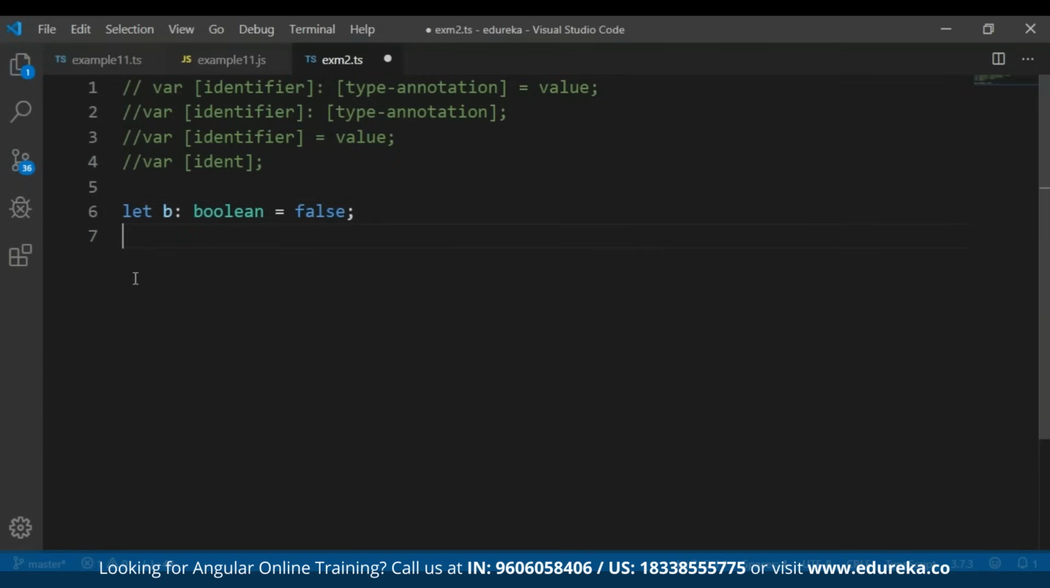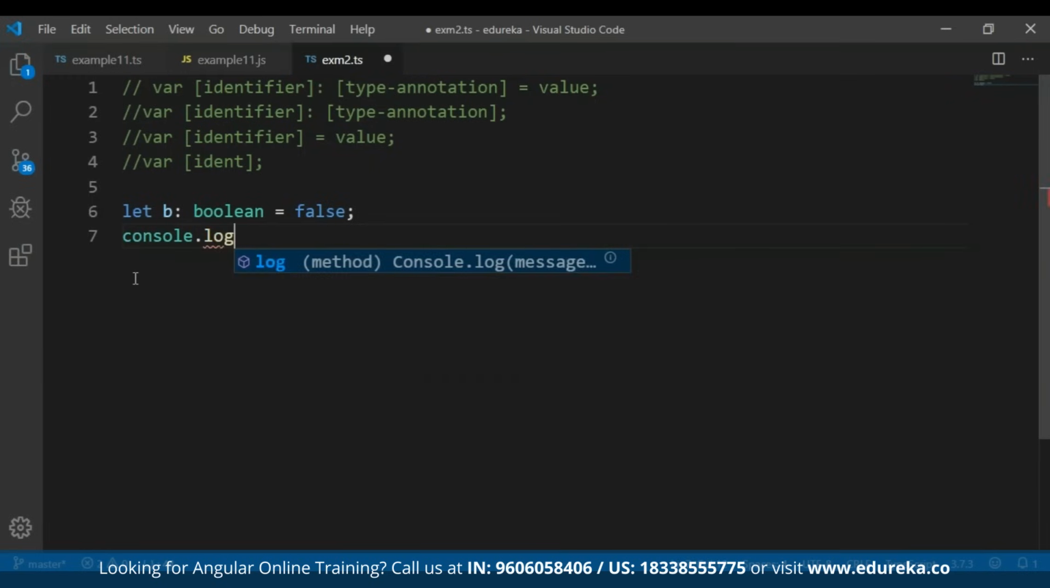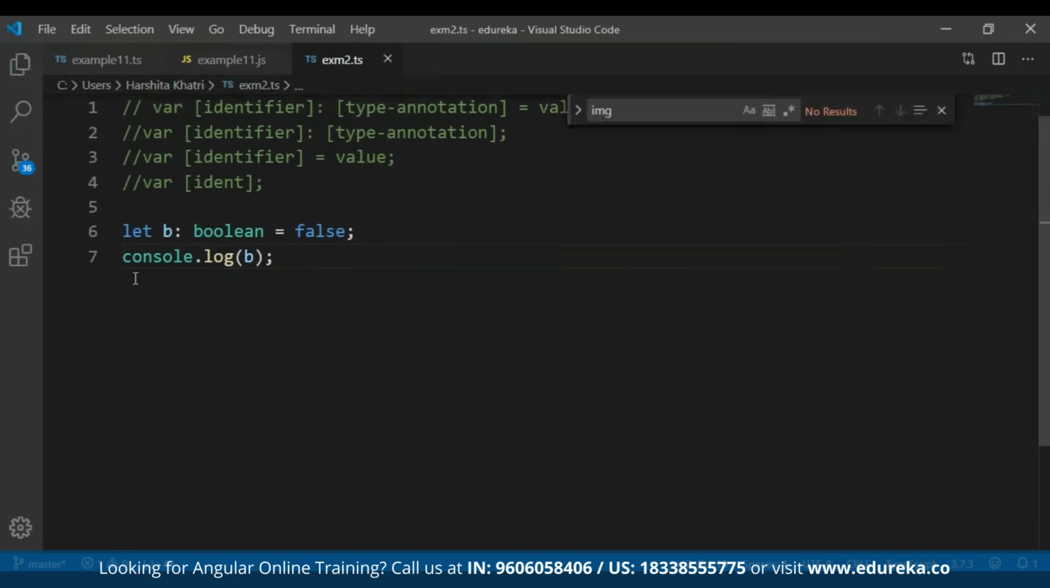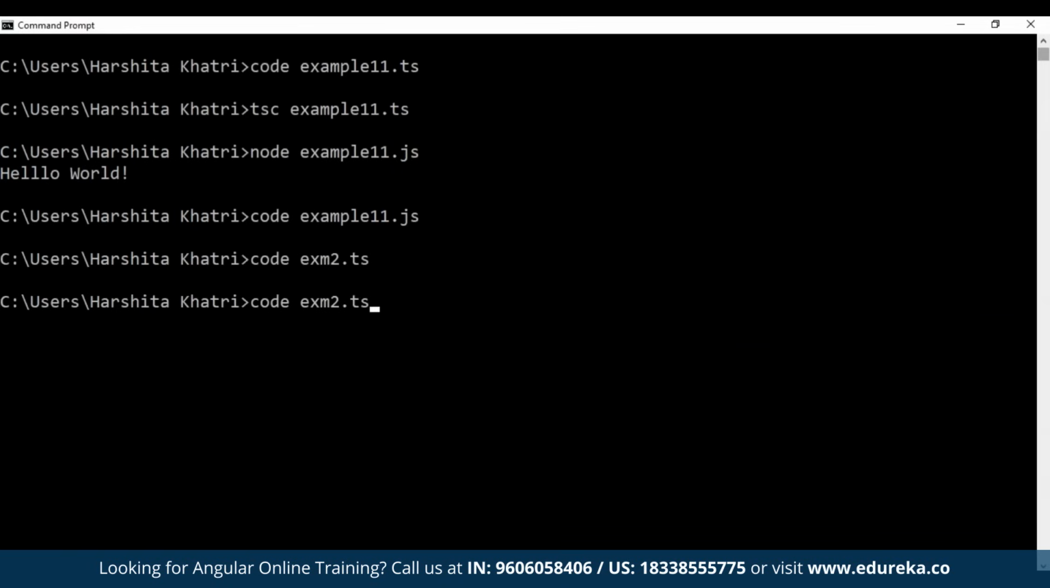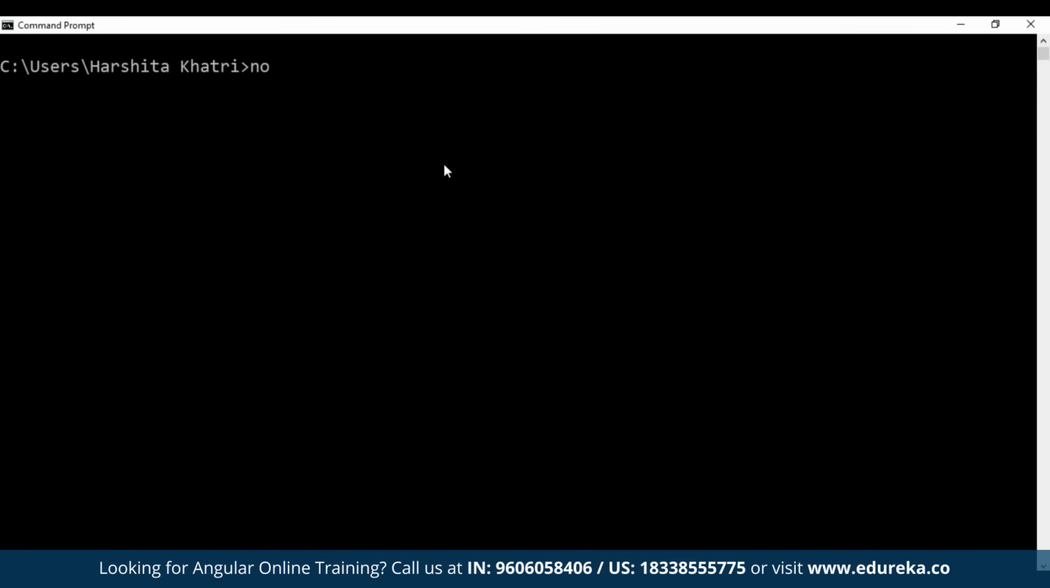In case I want to print out the value of b, all I'm going to do is type in console.log b. I'll just save this and get back to my command prompt. The first thing that I'll have to do is tsc exm.ts. Sorry, I just made a mistake in the name of the file. It's exm2. Okay, so now my file is transpiled. Now to execute this file, all I'm going to do is type in node followed by the file name, that is exm2.js. Okay, so as you can see, the value is false.